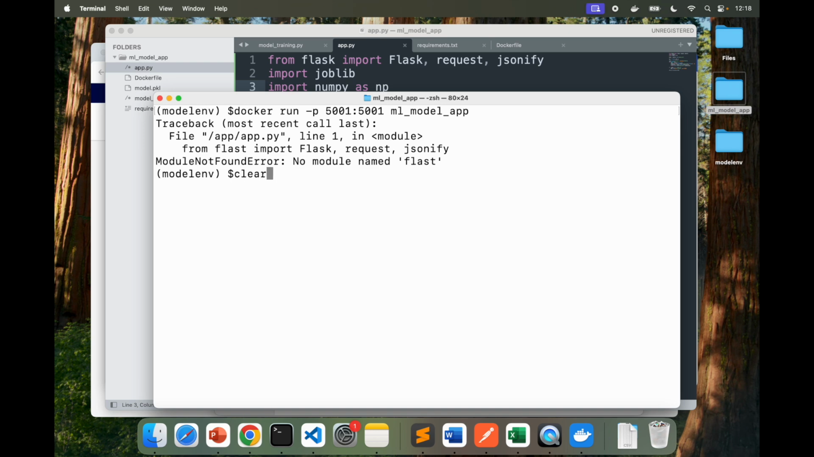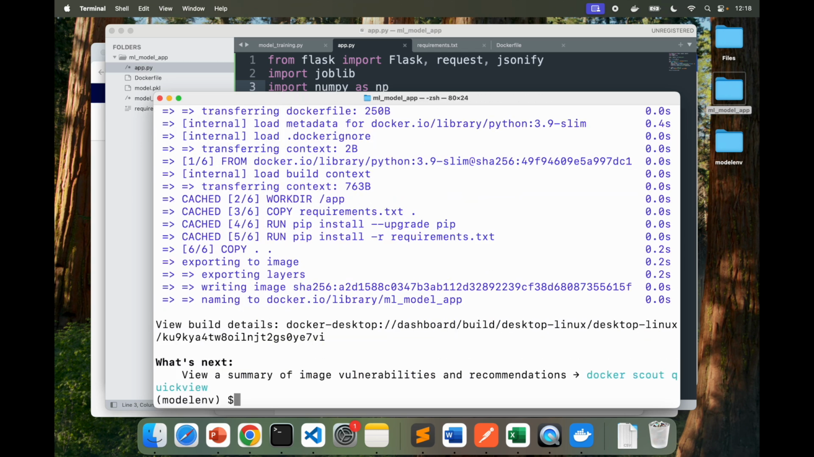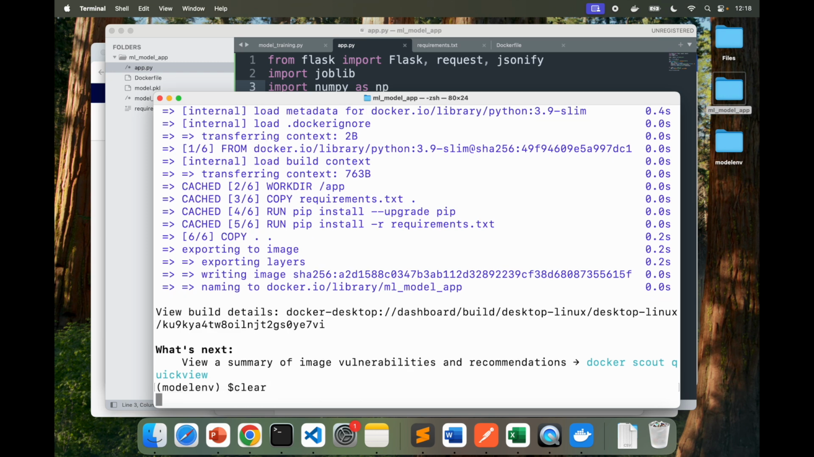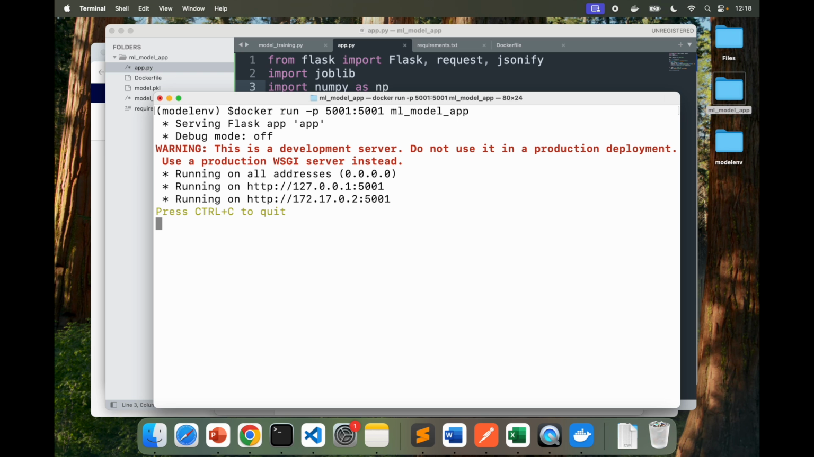So I'll try to run it again. Now that I've changed it, I have to build it again. So I'm going to go ahead and build the application and run it again, and it's running now. If you see, this is a development server. Do not be scared, it's not a production server. That's why it's showing me this message, and it says this is where it's running right now.